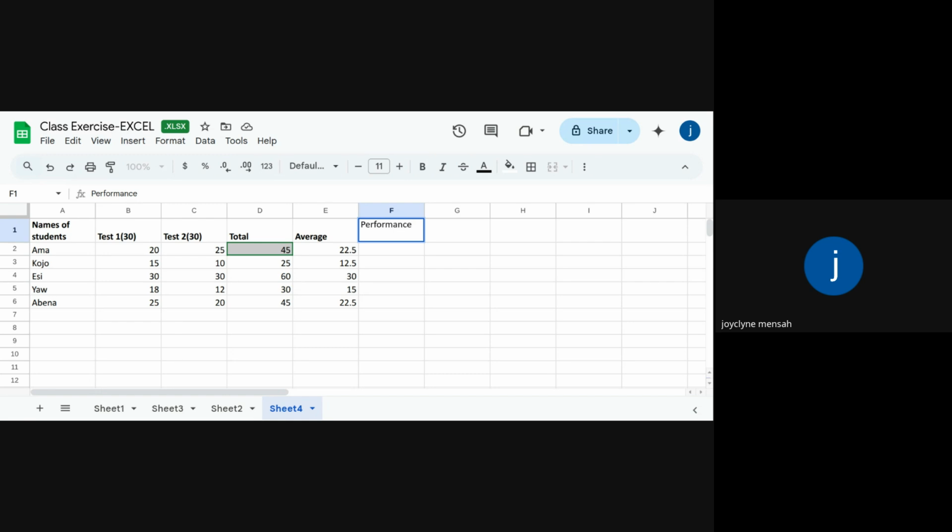Use the IF function to display the performance standard as instructed below. The performance standard is: a person who gets 25 and above, the score is over 30, has excellent. 20 to 24.9 has good. 15 to 19 has fair. And below 15 has fail. That is the performance grade.